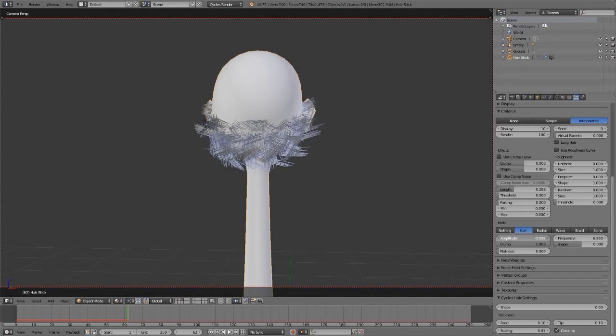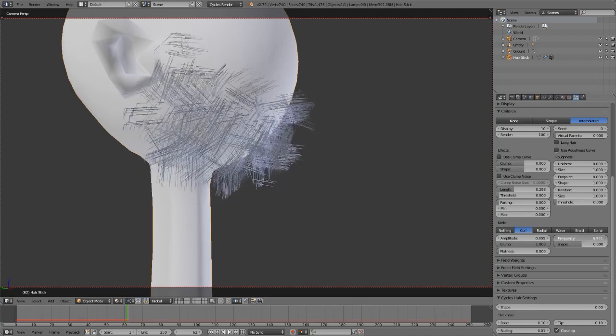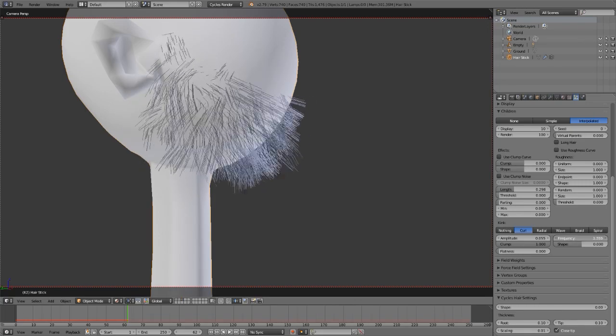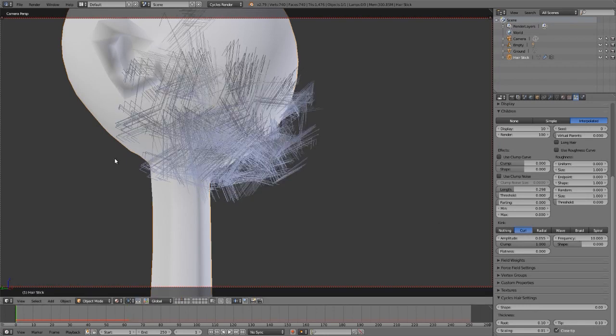The radius of the curl is tight, then you kind of get yourself a little tight beard shape. The frequency, well, think about it. It's not only the direction, but it's sort of the frequency of everything.